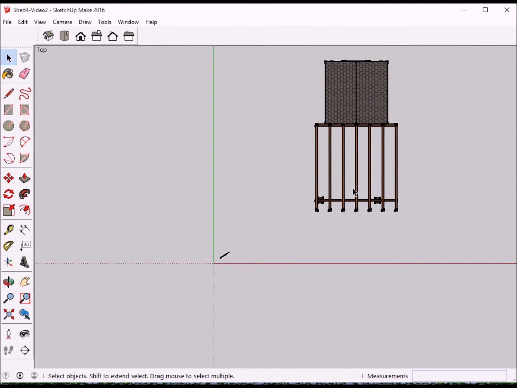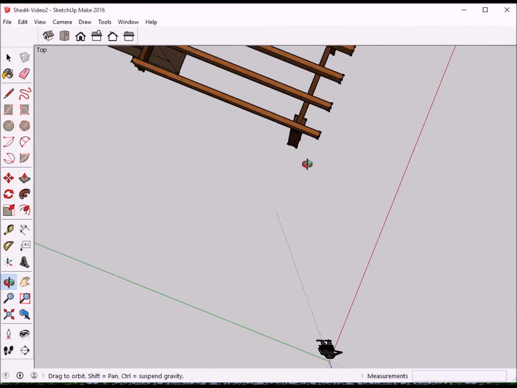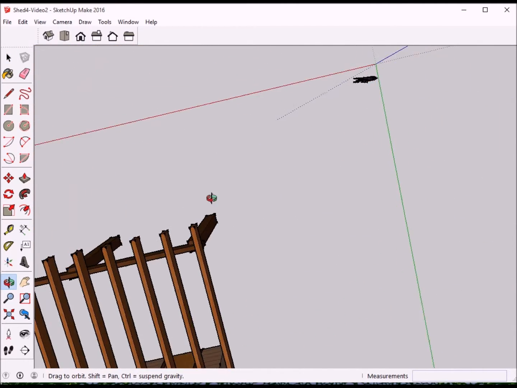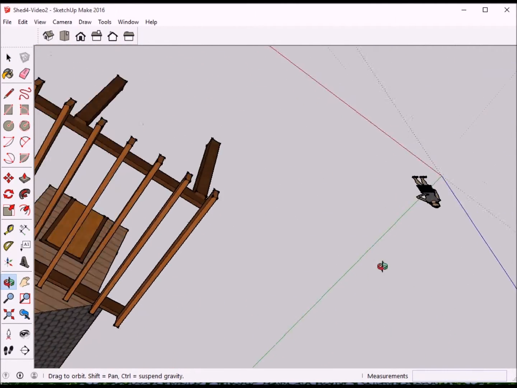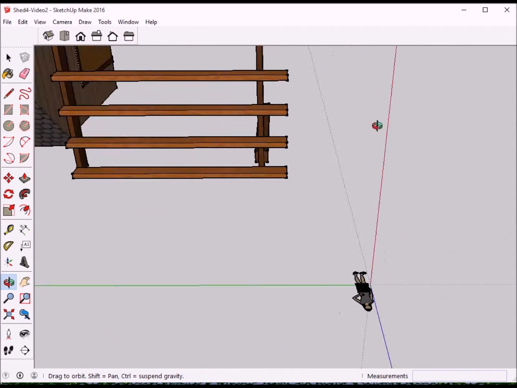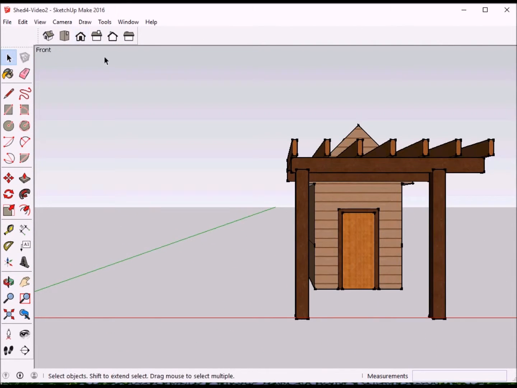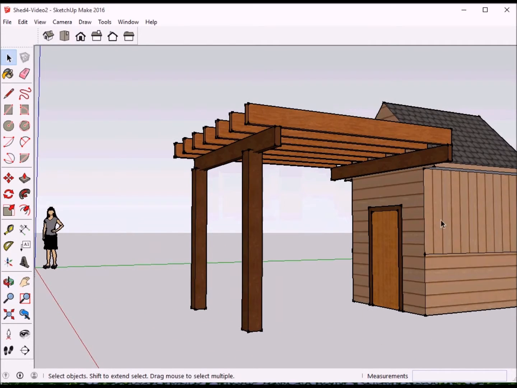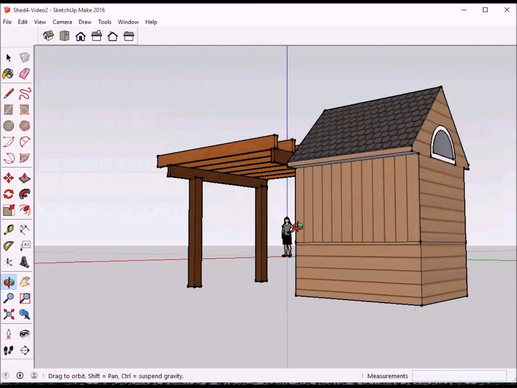Okay, so I'll switch back. Letter V. That was handy. There we are. That was bizarre. So now I have my building.